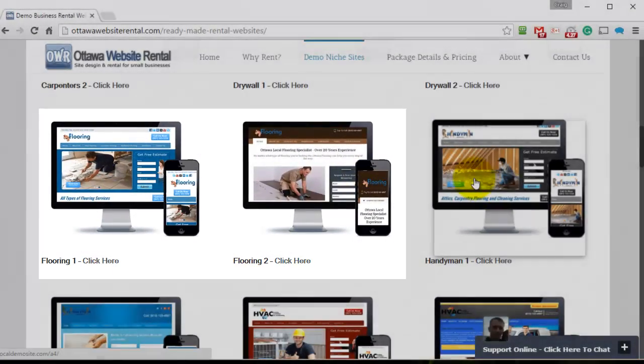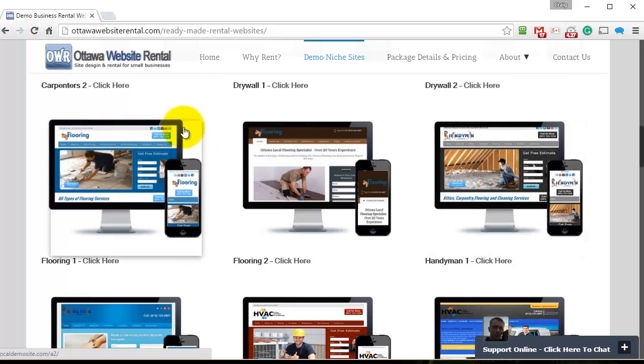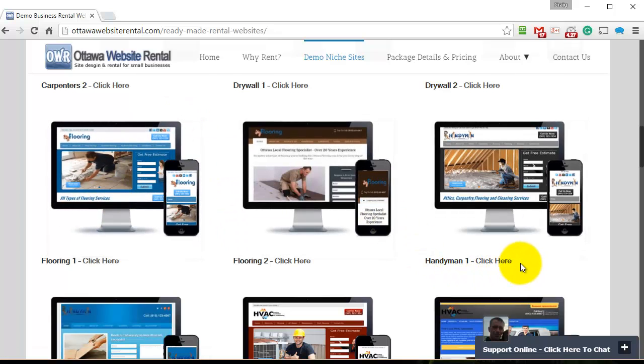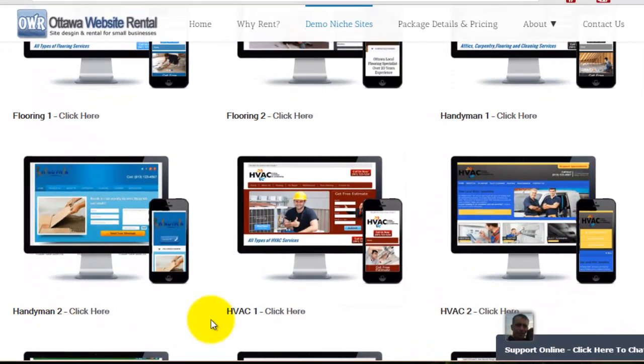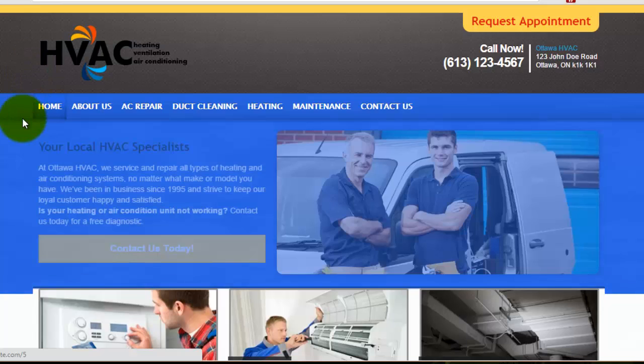Now let's say you're a handyman and you want the flooring design right here. That's no problem, it's just the way we set this up. So if you want to pick a different design, it makes no difference to us. We can go with any design you want. Let's say you want to go with this design, no problem, let us know and we can set it up.